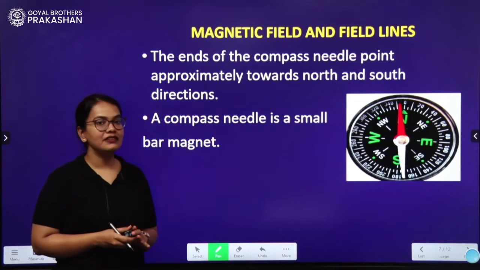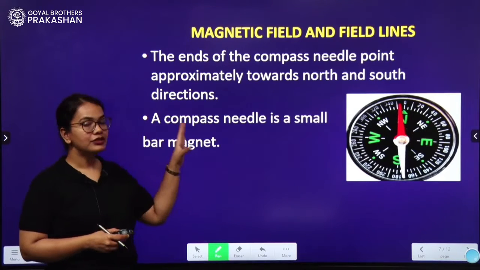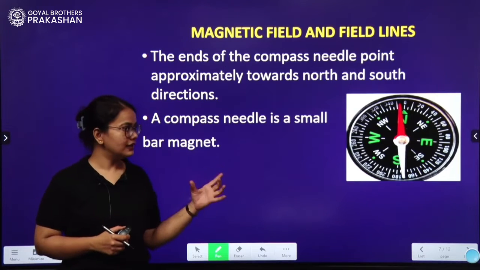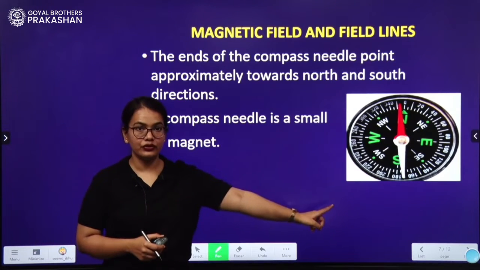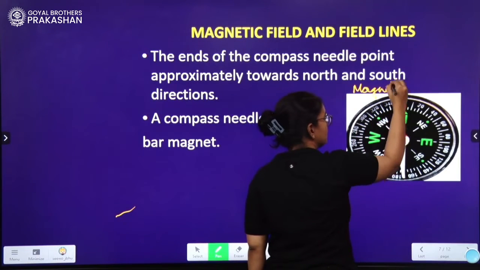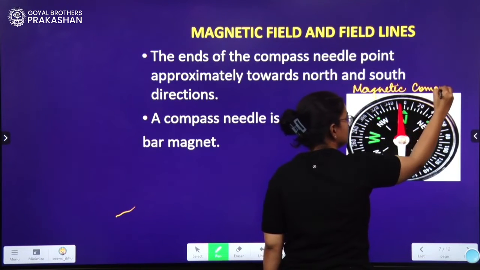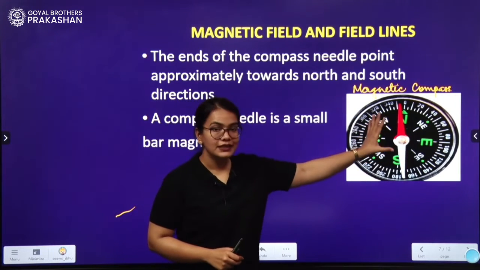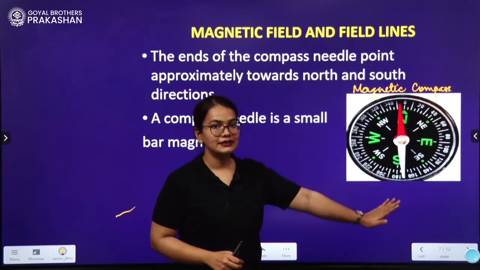Magnetic field and field lines. So, before discussing the magnetic field and the field lines, we need to understand about the device that you see in front of you. It is the magnetic compass. It's a magnetic compass which gives you the direction of North Pole and South Pole.